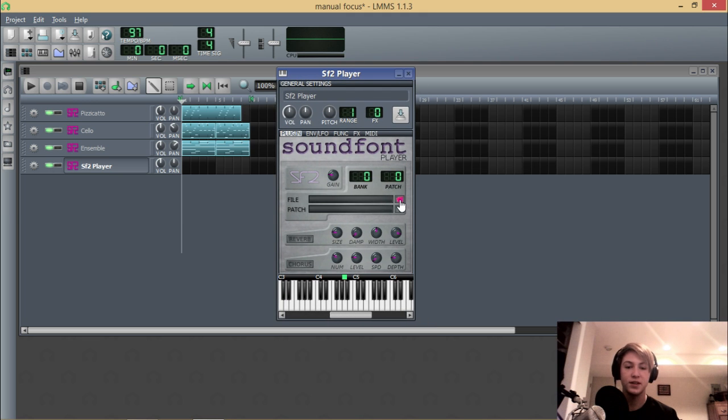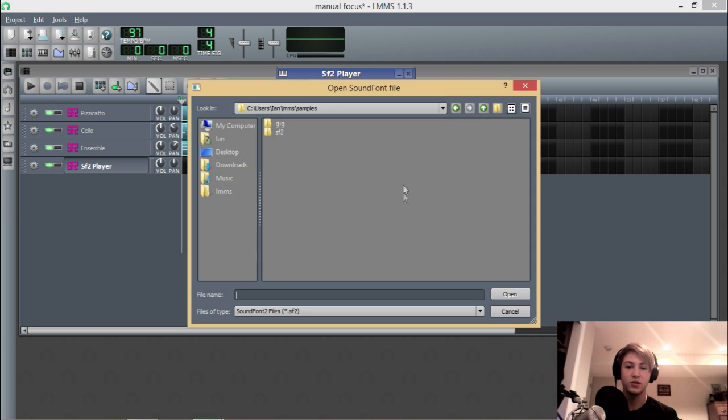You can go to file. This is the most important thing. Use open sound font file. So this is where you can select your sound font file. I don't have any in the default LMMS place, so I'm just going to browse to where I keep mine real quick. So I just have one that's going to show up because all the rest are .sfz type, and LMMS only supports sound font 2 files.